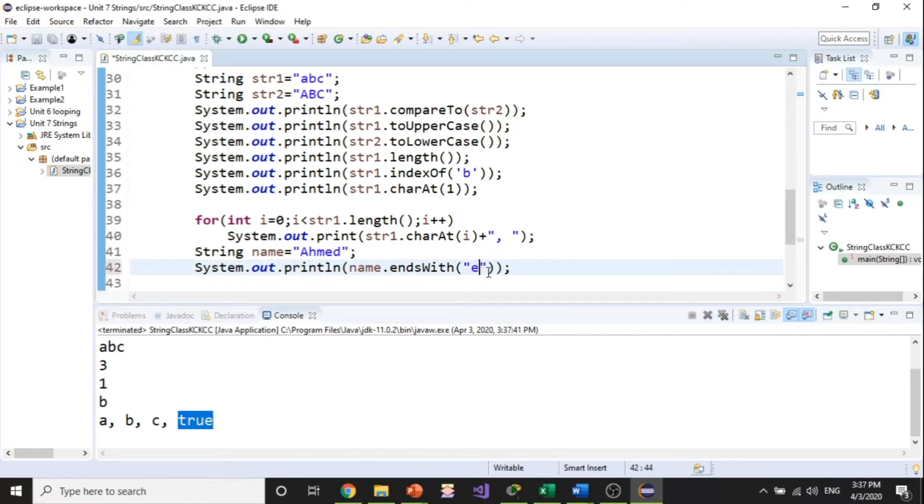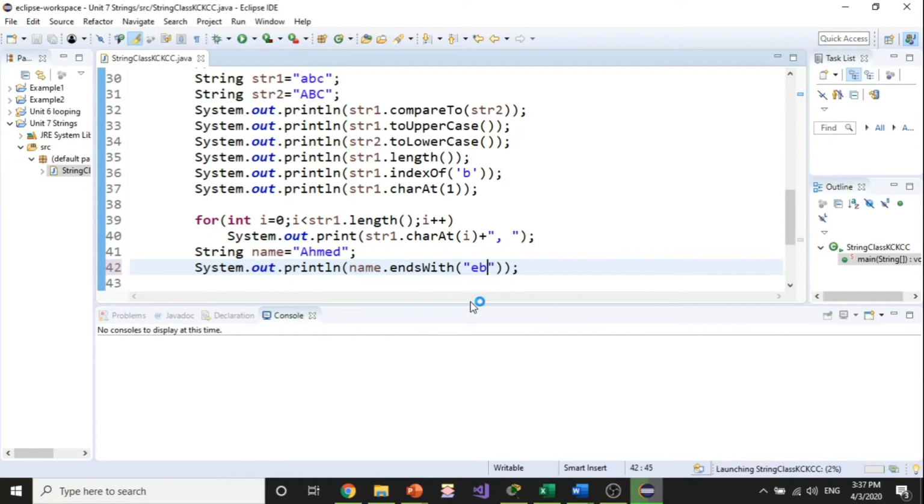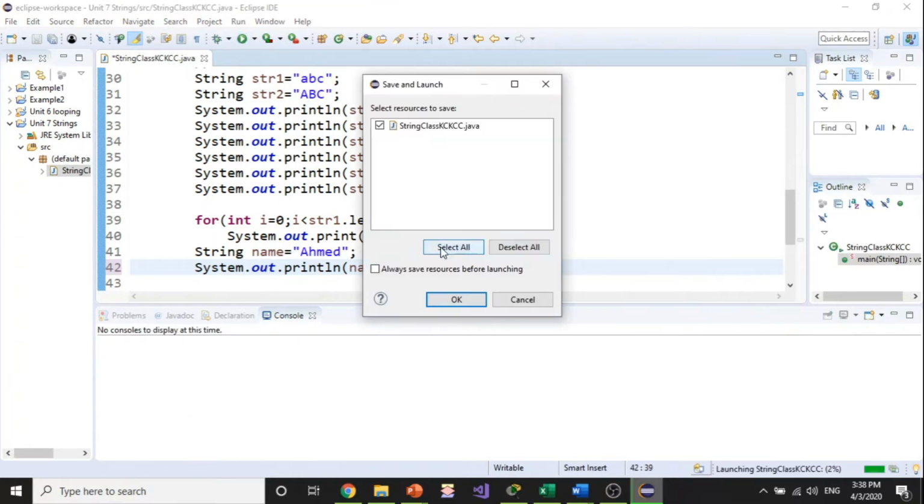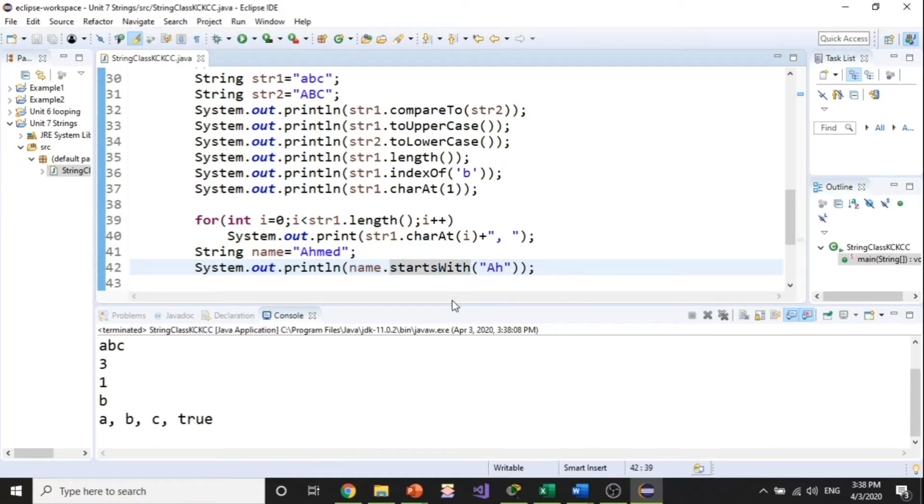Now let's put eb. And that test is false. Now let's put an A and use startsWith. Let's run it again, and it's true. Okay, so those methods are covered.